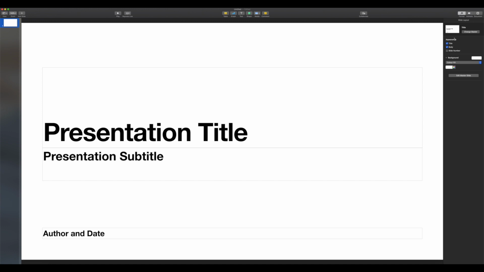Over on the right-hand side, we have the format pane. So essentially, whenever you select an element in your presentation, so like text or images or the slide itself, the options of formatting you'll find over in this right-hand side. And then obviously, lastly, in the middle, we have the slide that we are currently editing.